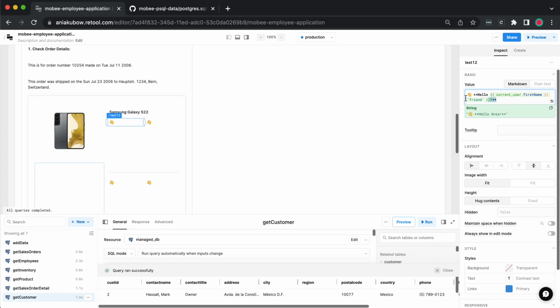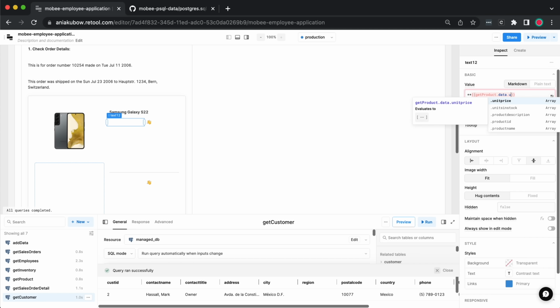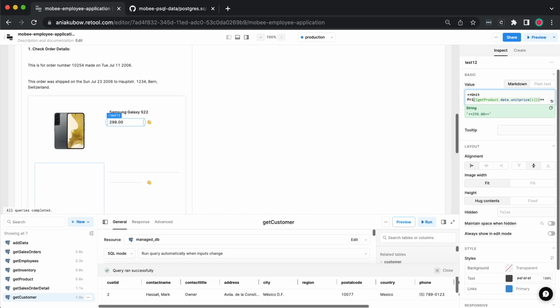And then we're going to get the product. So once again, use the stars. Get product data, unit price and loop. And just finish that off. Change the text to be darker. And I'm just going to put unit price in front of this. So unit price, just like so.